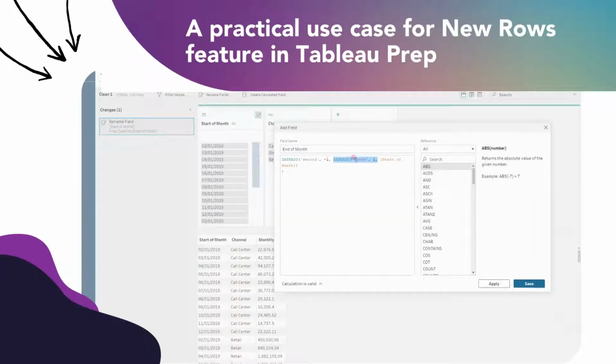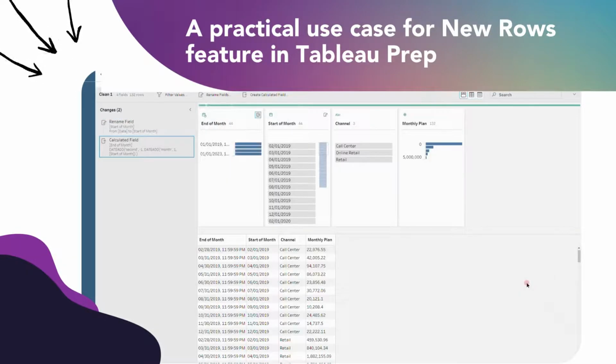So here, if we add 1 month to February 1st, we get March 1st. The second component of this date add function is subtracting 1 second. So if I subtract 1 second from March 1st at 11:59 p.m., that's going to back me up into, you guessed it, February 28th, which is the end of the month for the month of February. So let's save that, and we'll just make sure. So we have our start of the month is February 1st, and our end of the month is February 29th.